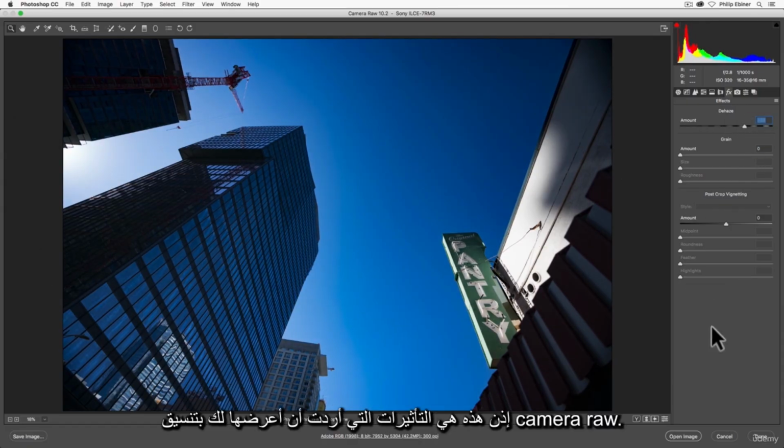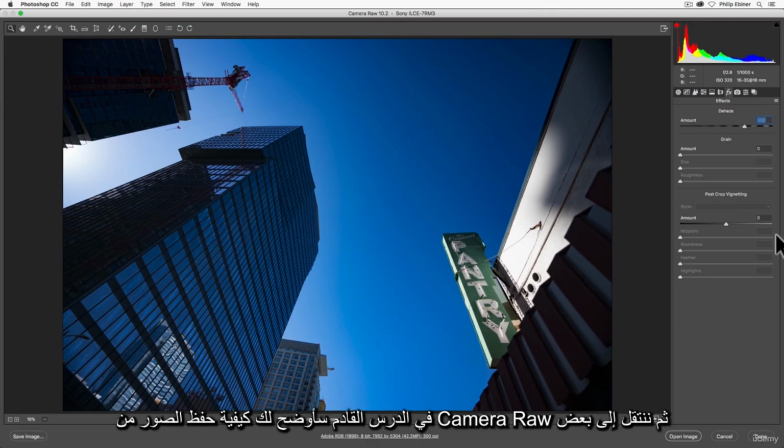Cool, so these are the effects I wanted to show you in Camera Raw. In the next lesson, I'll show you how to save photos from Camera Raw, and then we'll move on to some more advanced features.